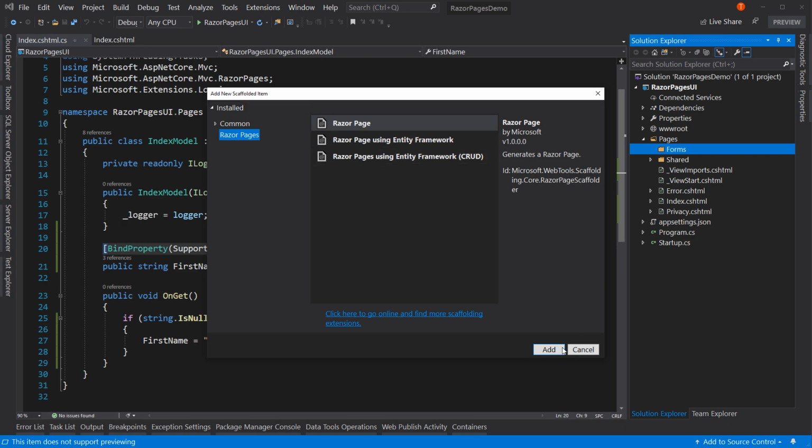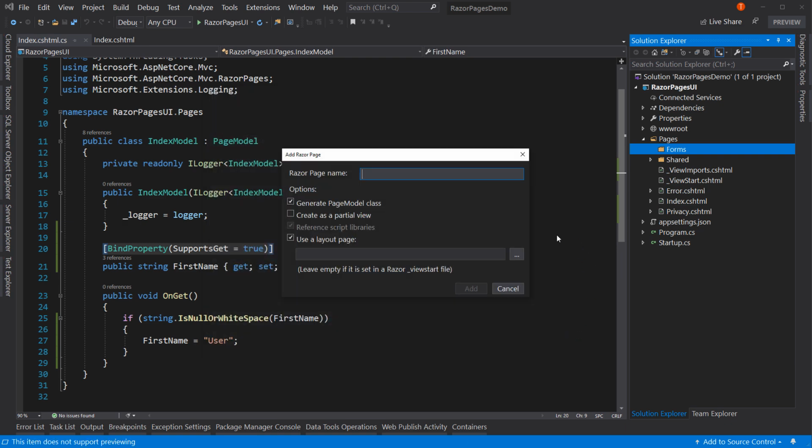This Razor page will be empty. I'll hit add, and the page name is going to be, let's call it add address. Okay, we'll use the generate a page model class checkbox. Make sure that's checked. That's going to generate this code behind file.